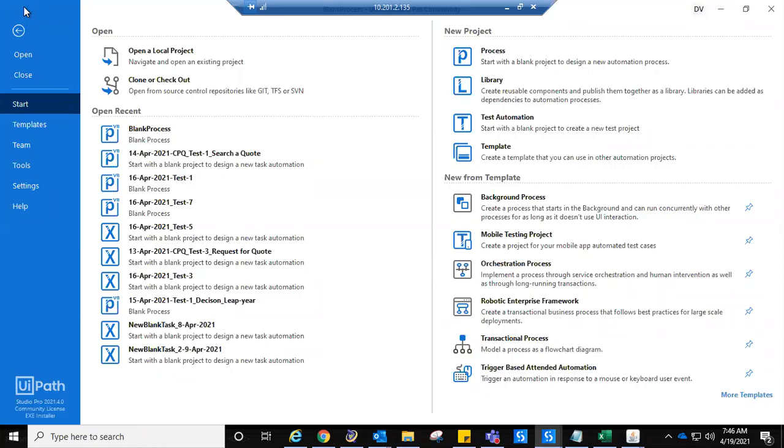What you're viewing now is the default screen of your UiPath Studio. On the left side, what you're seeing is open a local project, clone, or checkout. On the right side, we have process and library. So process is a blank project which you can work on, like a POC or any logic that you're building up.